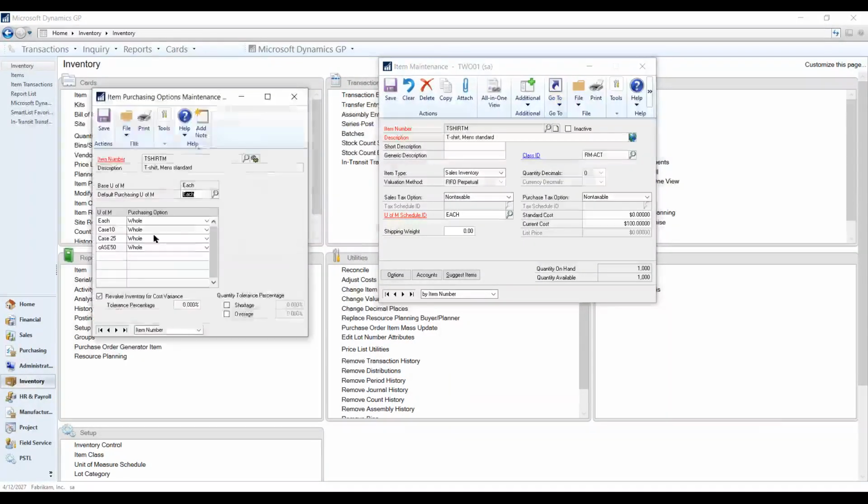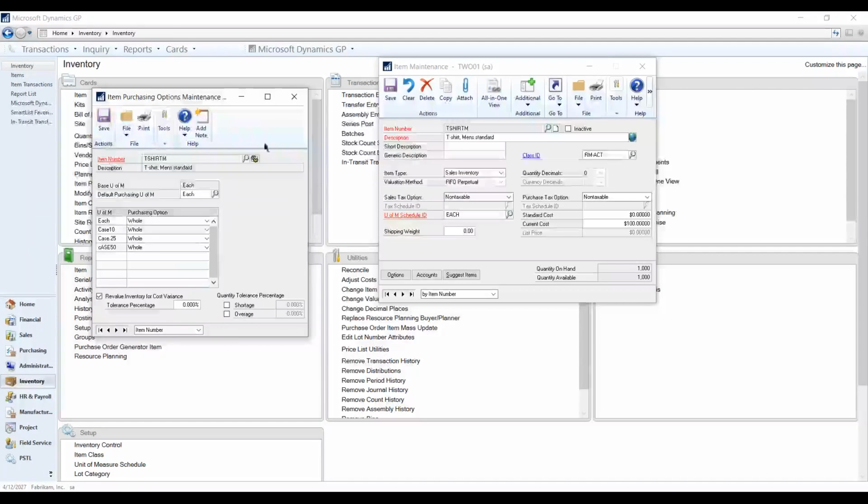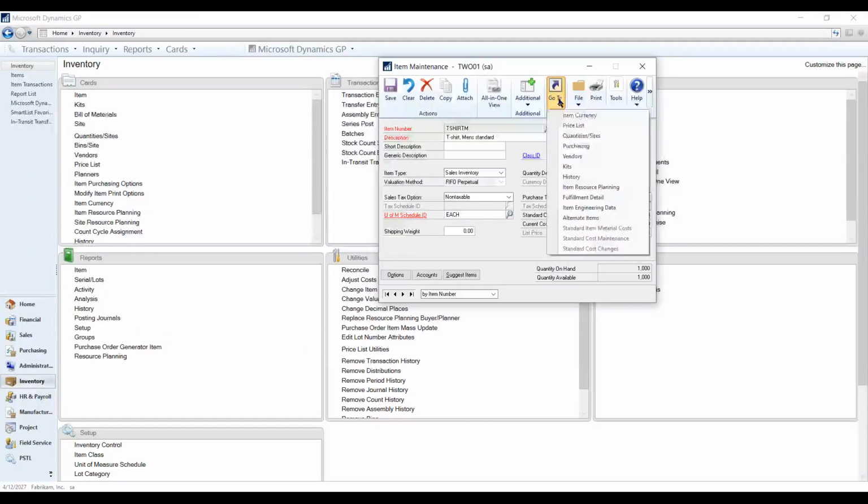My purchasing, you don't really have to go into if you don't have any variances, like if you don't want to have any tolerances set or anything like that. I hadn't noticed that I did the case 50 like that. Here are my purchasing options for the different units of measure available to this item. The one thing I wanted to point out here is that you can put in manufacturer's item numbers. So if you use several manufacturers, this can be useful. You can make one of them the primary, and then put in their item number and their description so that that's available to you. And that's in the purchasing window.